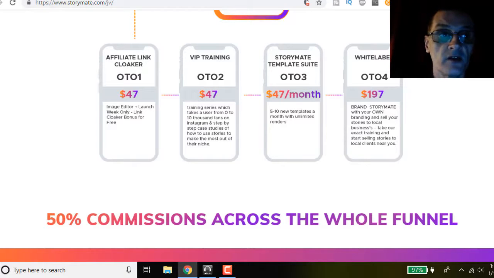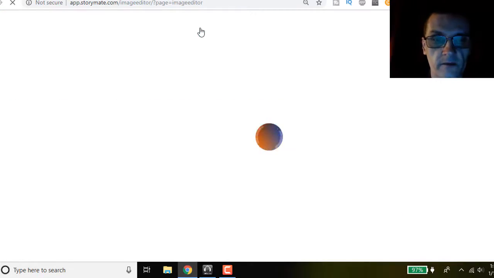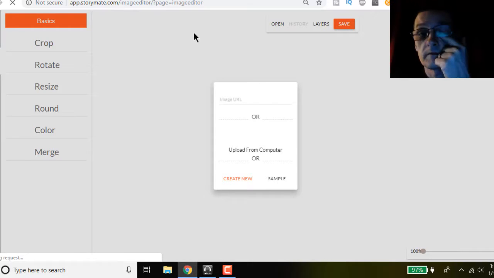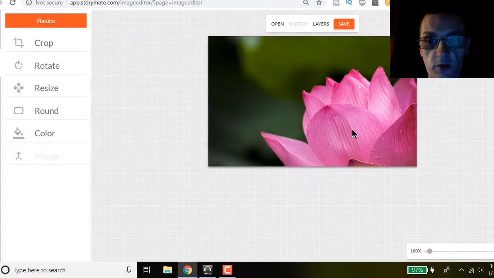Now, we go back into the Storymate, into the members area. The image editor is right here, okay? And this basically allows you to, I'm not going to do too much with this, but you can actually use this to create your own images. You can add an image from your computer or upload one, or create a brand new one. If you click sample, it's going to give you a sample image to work with.